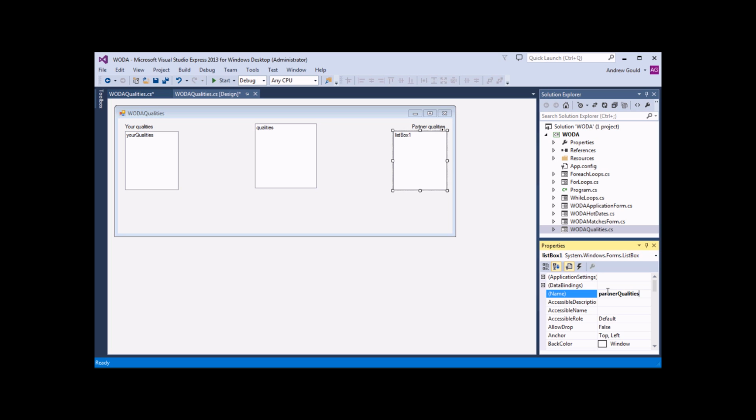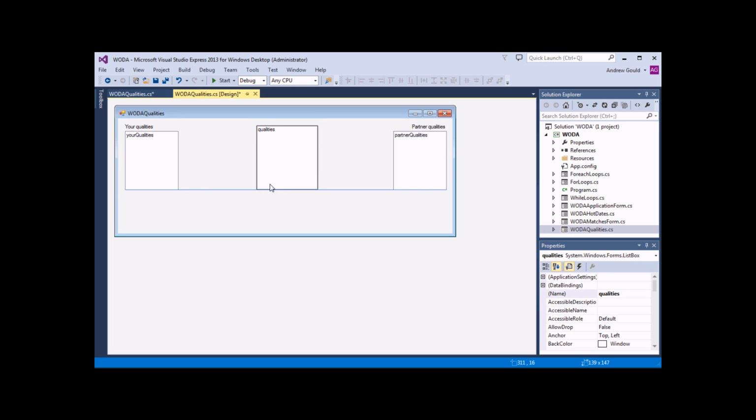Feel free to make your form a lot neater than mine, by the way. I'm not going to spend too much time with formatting and so on in this particular example. What I'm then going to do is draw a couple of buttons, one somewhere in the middle of your qualities and the main qualities list that will allow us to set our own personal qualities, and another one in the middle of qualities and partner qualities.